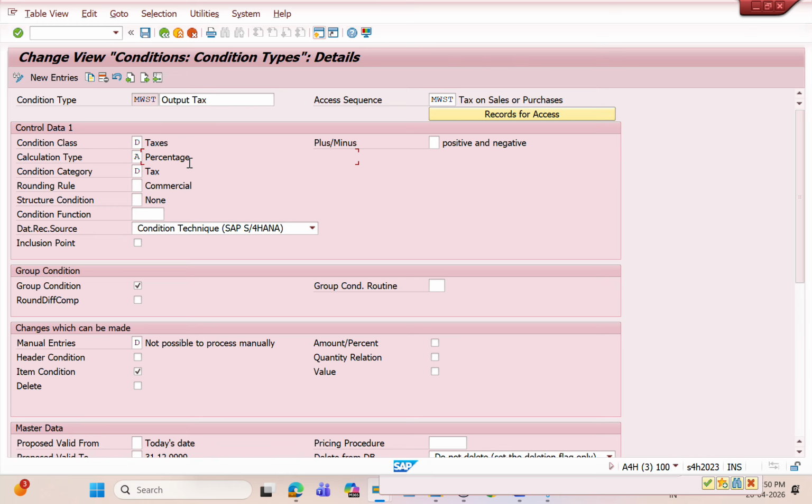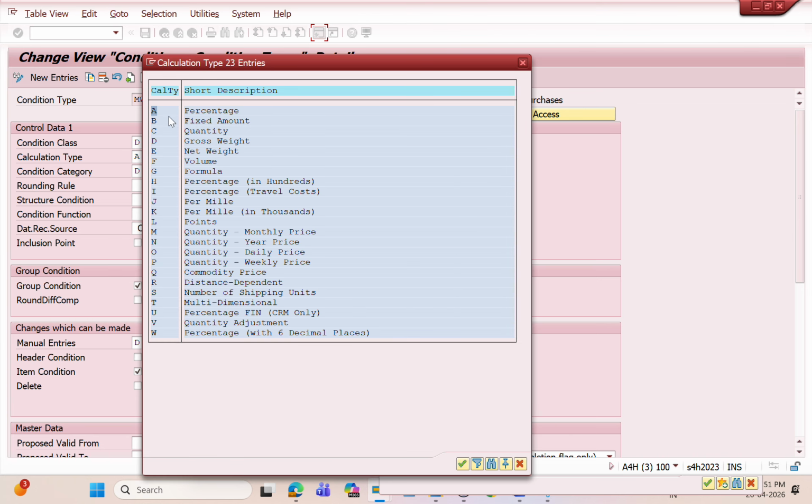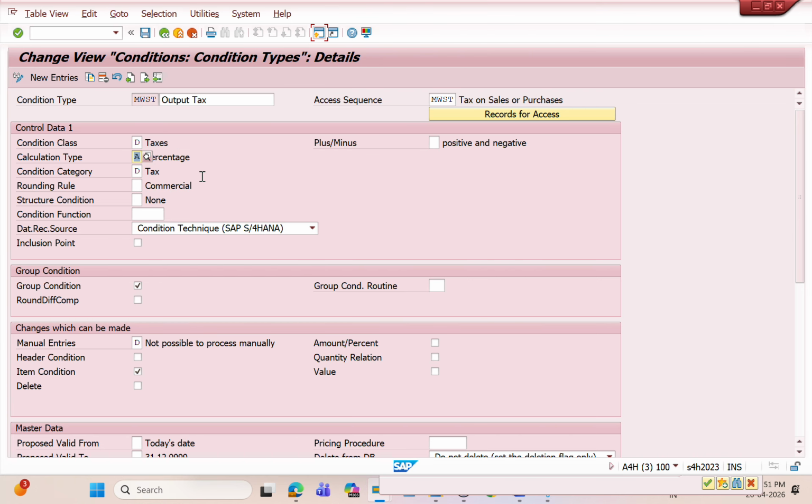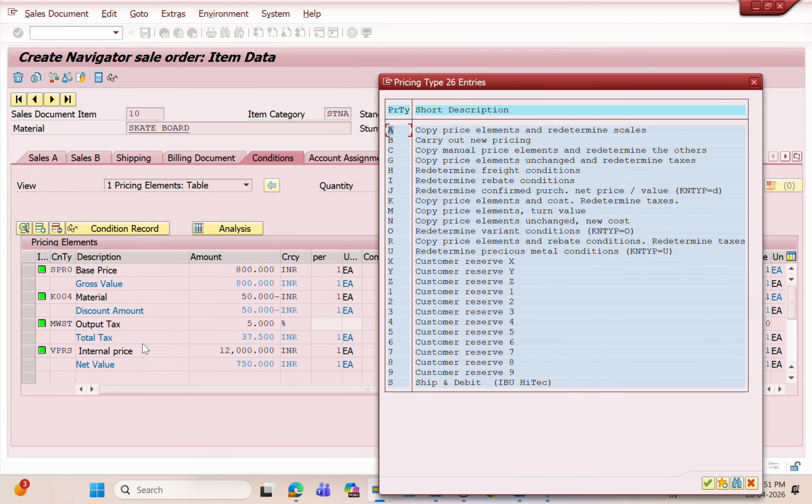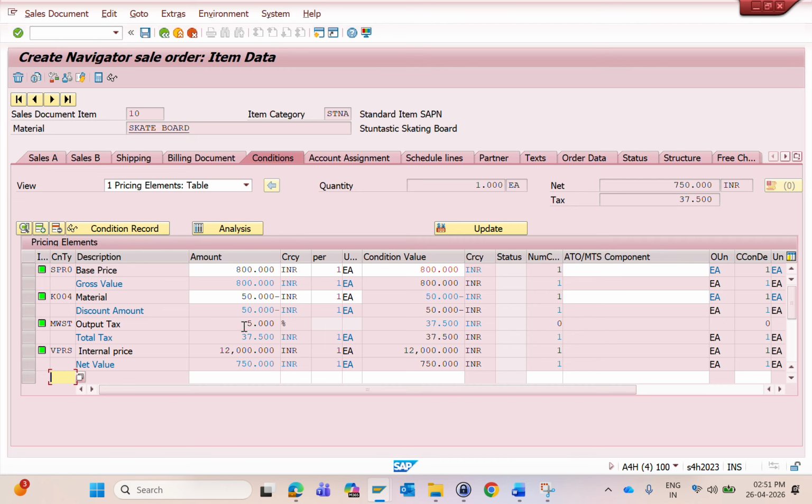Next field you can see is calculation type. How will the calculation happen: based on percentage, based on quantity, or based on volume. Different types are there. Now we are looking at tax. For tax, what will the calculation type be? Percentage. That's why if you look at the output tax, the tax is categorized as 5%. The condition record amount will always be in percentage, and based on that the value will be calculated.